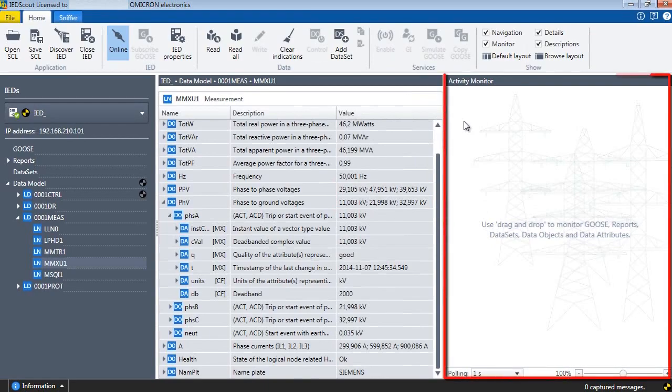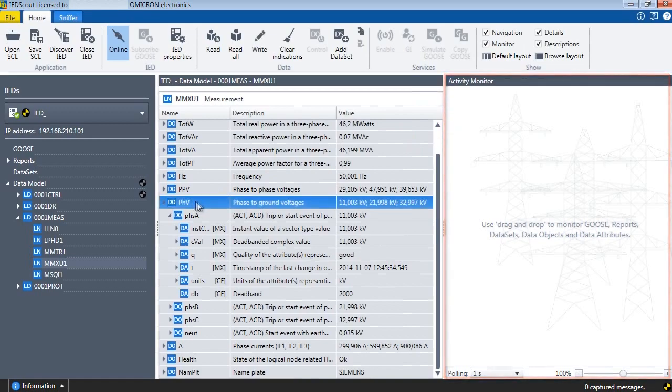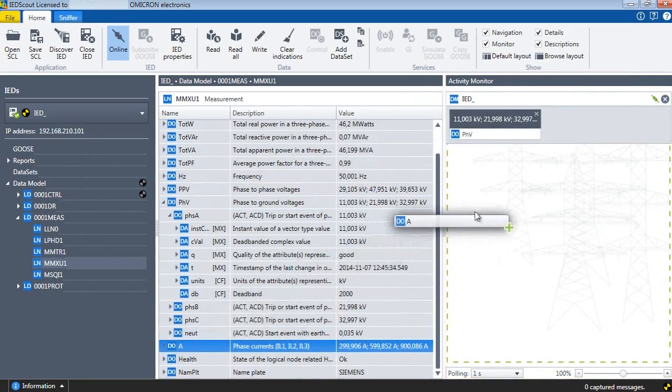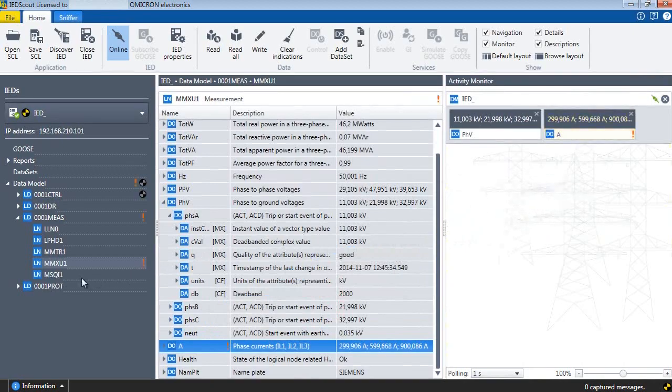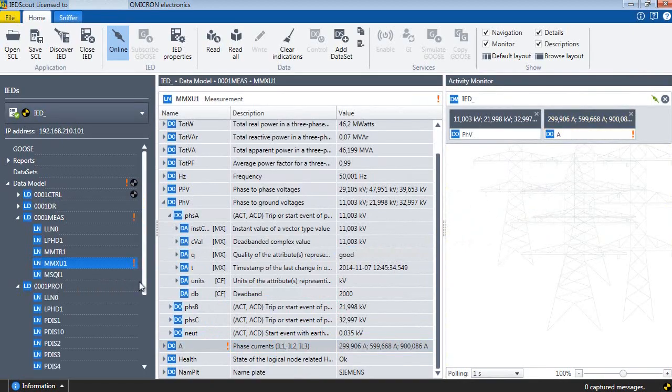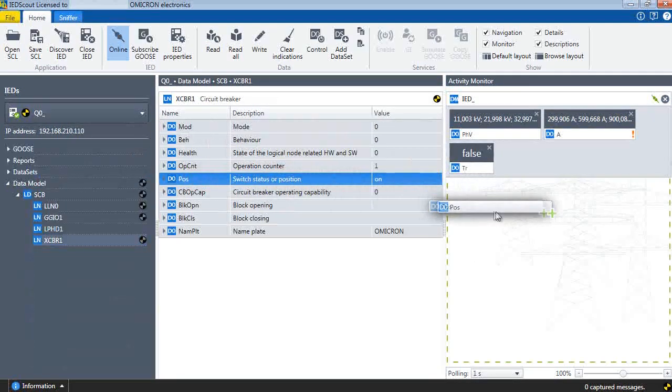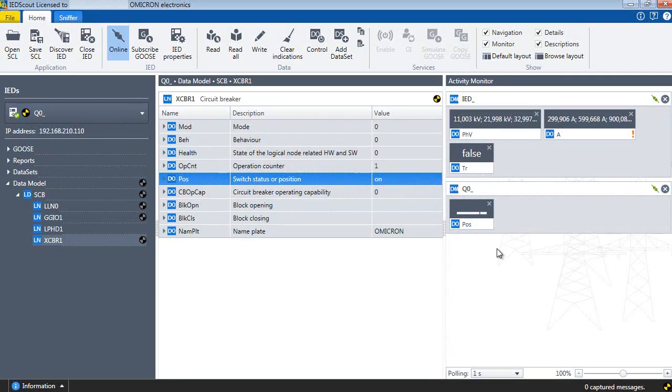With the new activity monitor, you can see all kinds of data objects or attributes with ease. For example, the voltages and currents measured by the relay, the trip signals, or the CB position can be dropped into the monitor. IEDScout starts automatically polling according to the time specified here. For commissioning, the object of interest can be zoomed in.